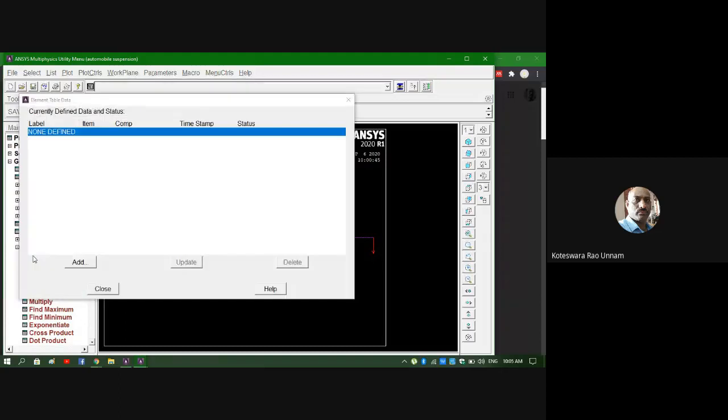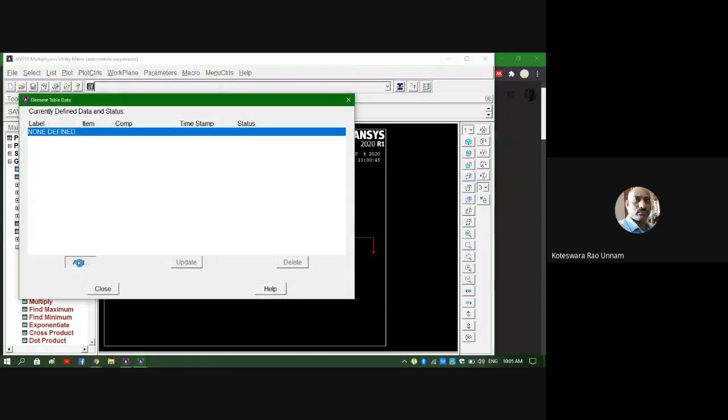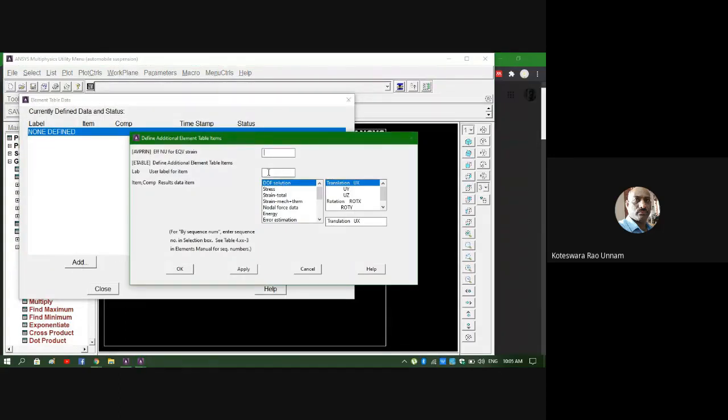So I need to go for define element table and I need to click add here. While drawing the shear force and bending moment diagram, we need to define what is the shear force at the starting of the element. That means that since our element has two nodes, node 1 we'll call it as I, node 2 I'll call it as J. So we need to define what is the shear force at the first node and second node, I and J.